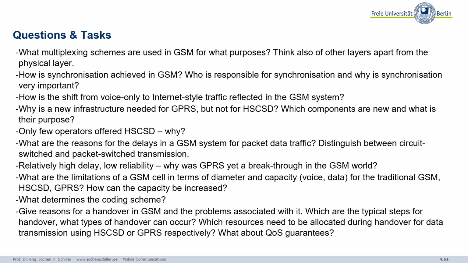So now, several questions. Go back into the GSM architecture and check what kind of multiplexing is used on different layers of the hierarchy. For what purpose? So we do not only have the physical layers, we have several more layers. How do we synchronize the mobile station with the base transceiver station? Who is responsible for synchronization? Why is this synchronization extremely important?